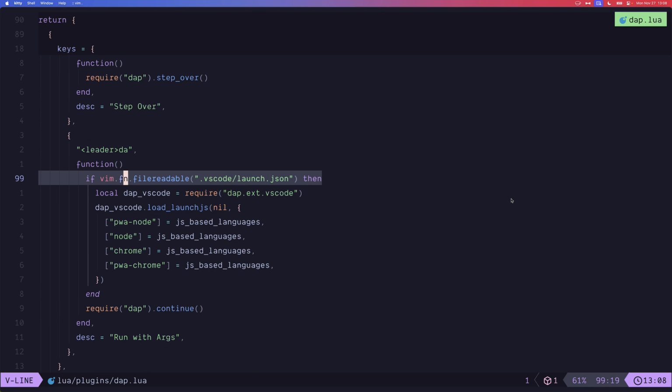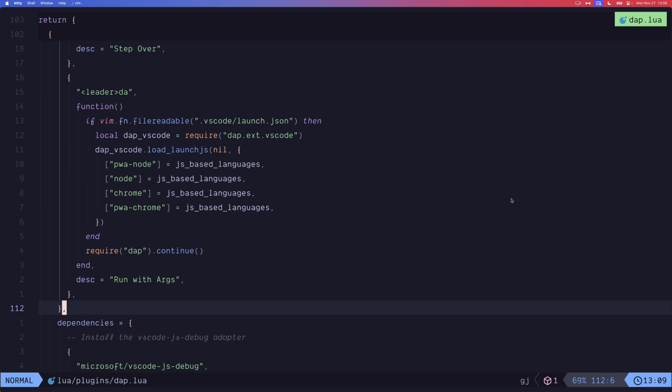If the .vscode/launch.json file exists, then I'm requiring the VS Code DAP extension, and I'm invoking the load_launchjs method, which actually is going to open launch.json, read all the configs, and append them to our DAP configurations for those languages. And also append PWA node, node Chrome, and PWA Chrome, and set them to the same JS-based languages table. Cool. And then we just continue. So that's it for nvim-dap.